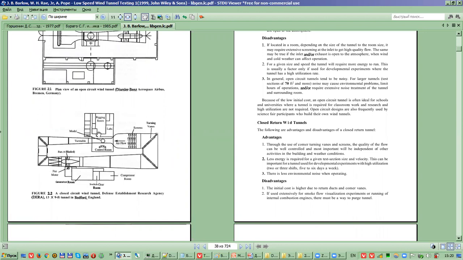Vertical in this case. The test section and the reverse channel in this picture are at some floor of the building. But in Antonov we have the reverse section on the first floor and the test section on the third floor.